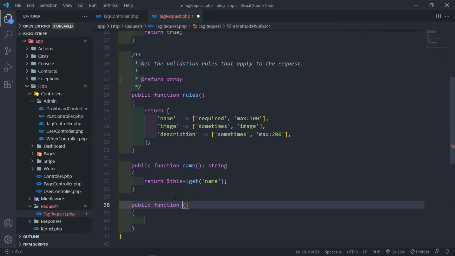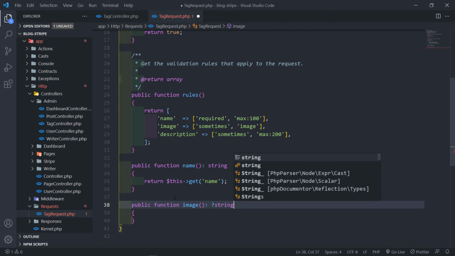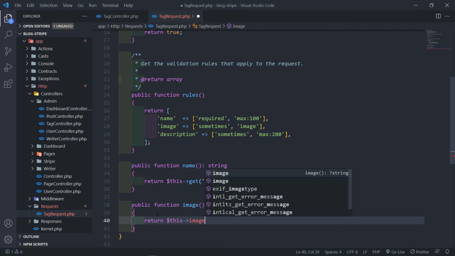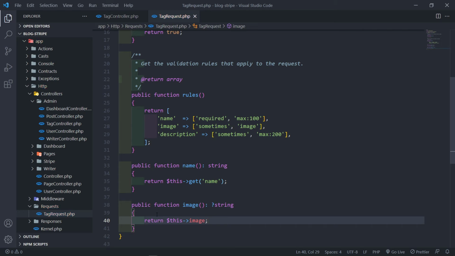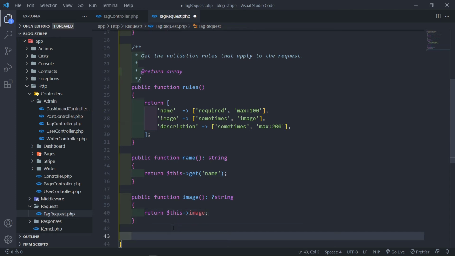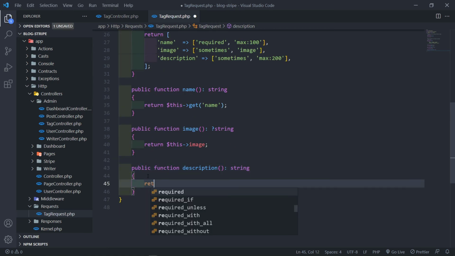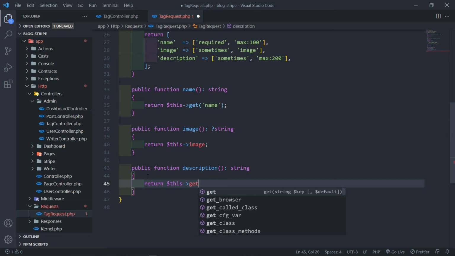So the next one, public function, this one will be the image. Put a question mark in front of string, so this will be optional. Then we're going to return this image. Don't return the get image because the image doesn't have per se an input value. So don't return the get name like what I've done there, just return it like that. The next thing is public function, and this will be the description. This will be a string as well, and we can just return this get description, like this.